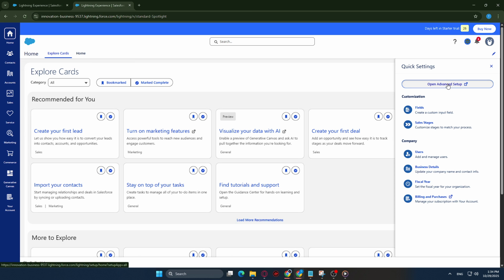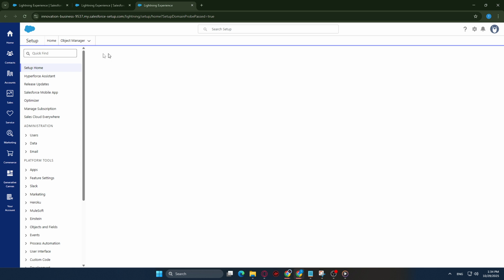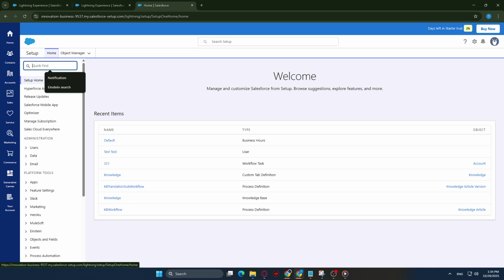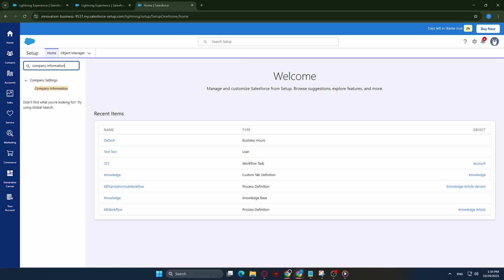Next, go to the search bar within the settings page. This is a handy tool to quickly find specific sections without needing to navigate through multiple tabs manually. In this search bar, type in company information. As you type, suggestions will start to autofill based on what you're entering. Once you see the company information option, click on it and you'll be taken to a page that displays all the key details related to your organization.